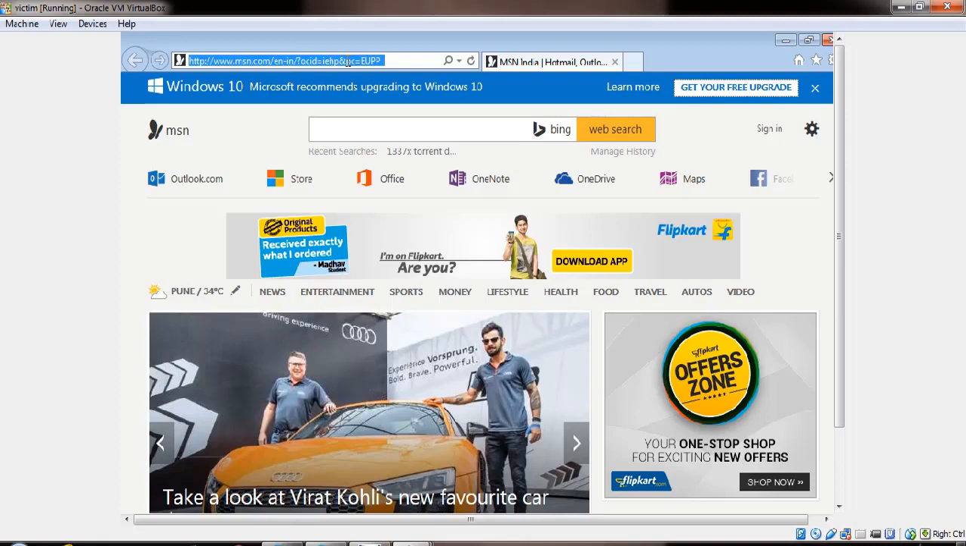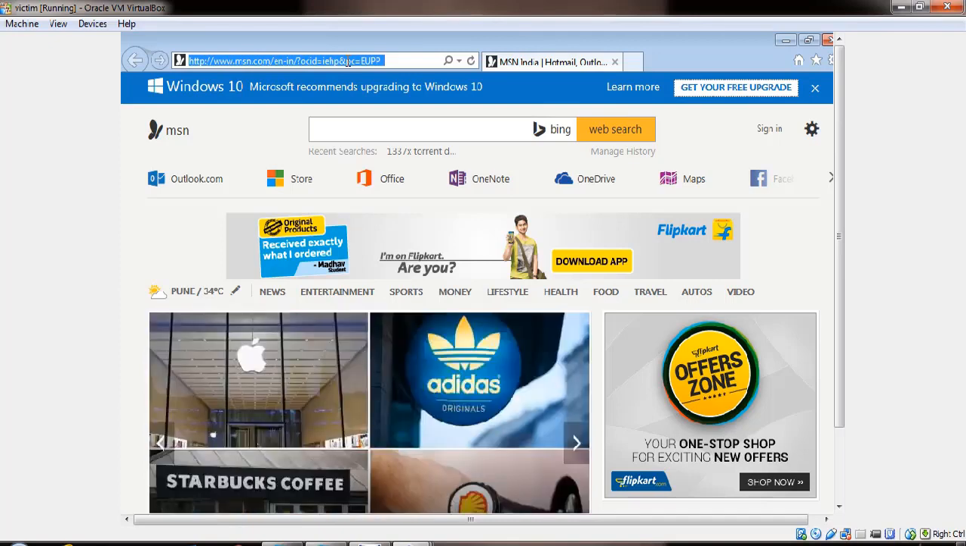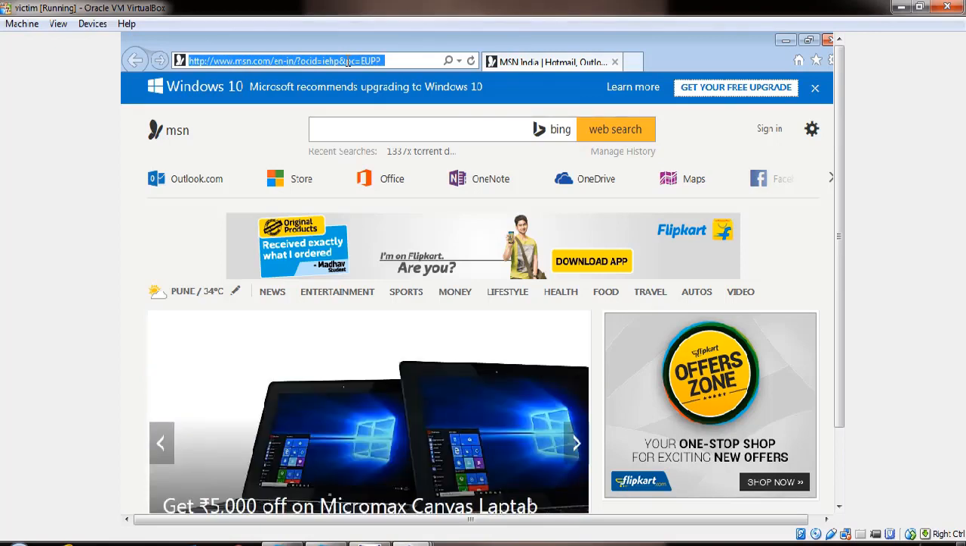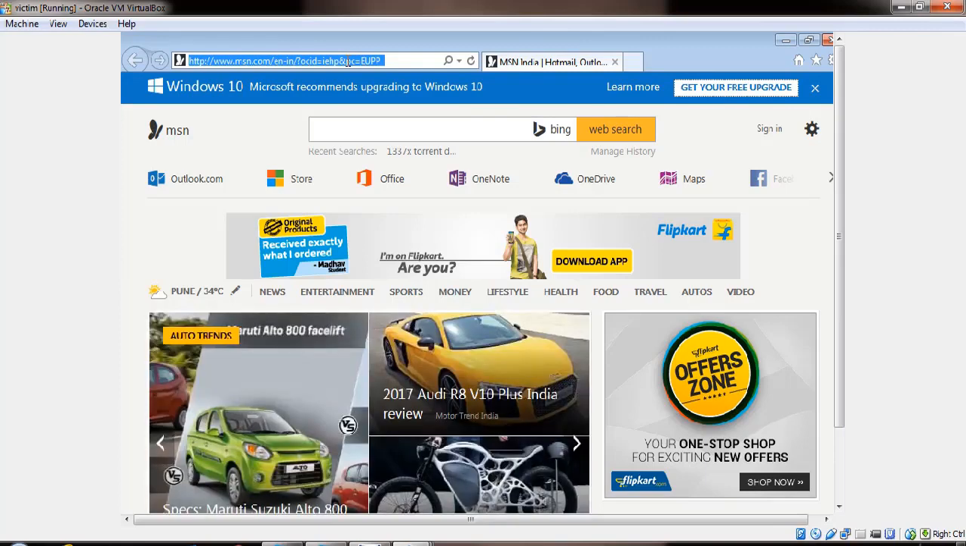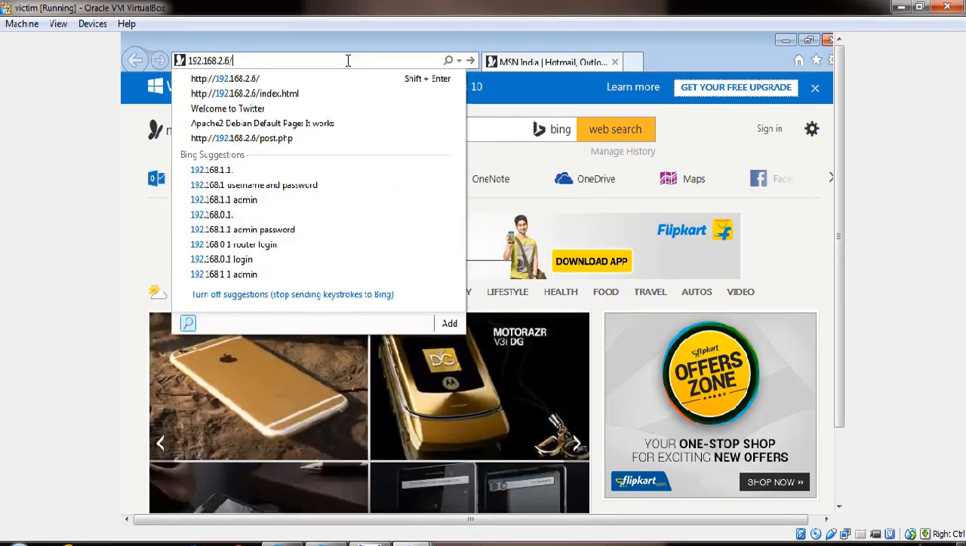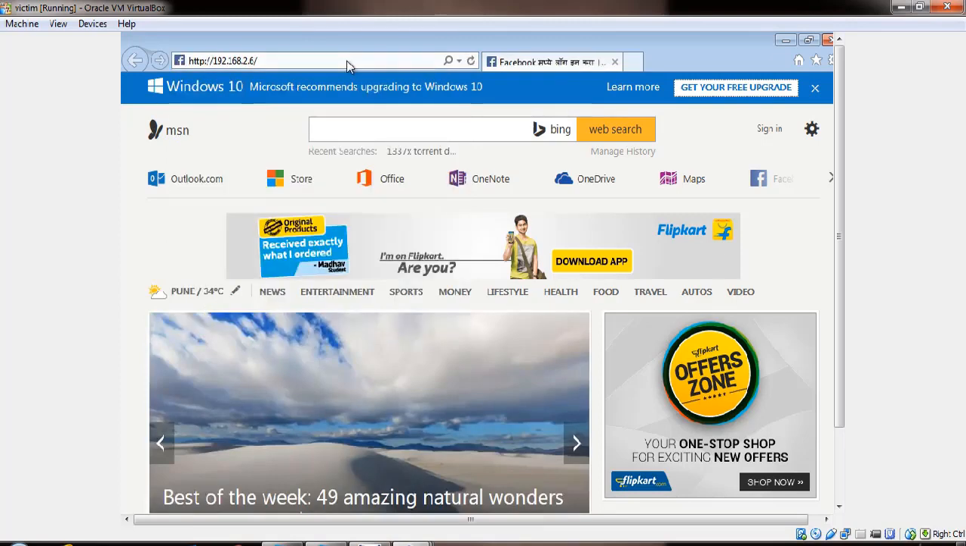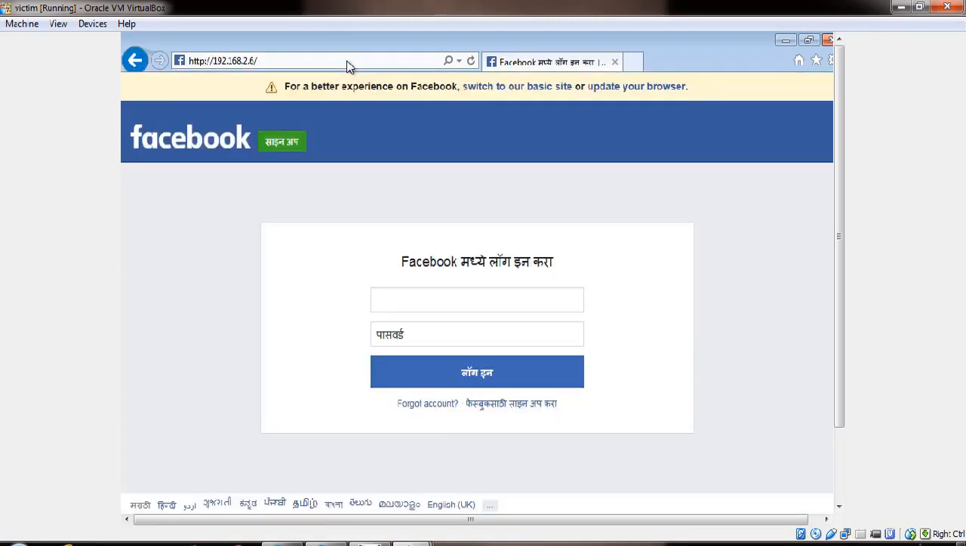You can use a fake mailer to send a fake mail from Facebook which says a suspicious activity was observed on your account. In order to continue using the account, log in to your account through the following link. And at the link area, you can provide this IP address. In case of an external IP, you can provide the external IP address. So the moment the victim accesses this IP address, he'll be presented with the Facebook page.